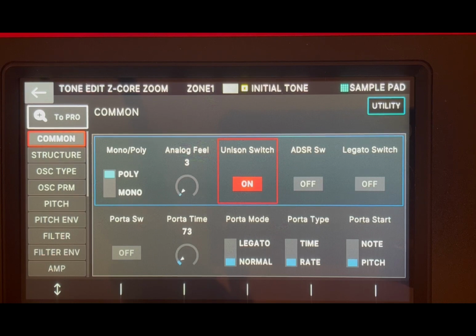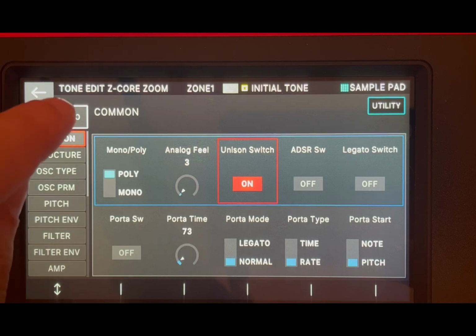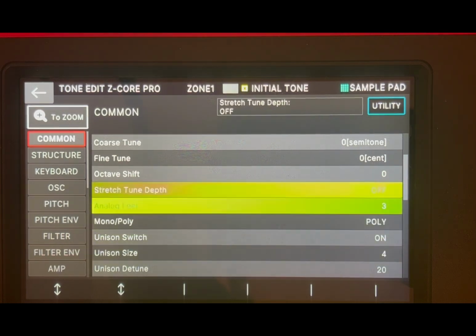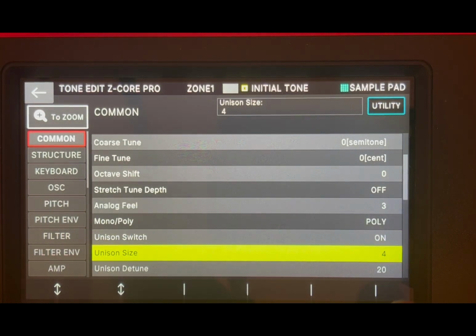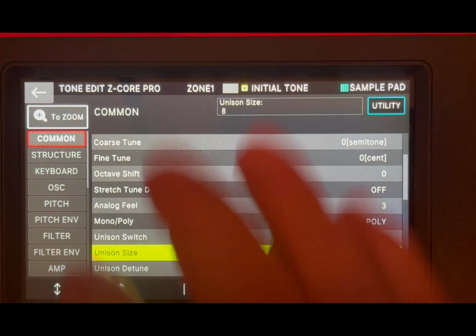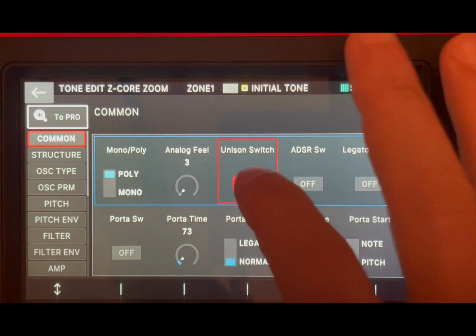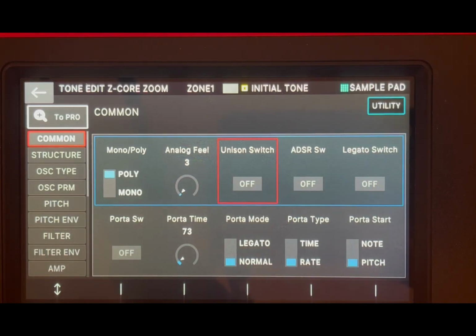Now, if you want to see how many unison voices are activated, tap where it says to Pro, which takes you to a different view that gives you all the parameters in a tabular way, and you can scroll up and down to change them. And you see here unison size 4 voices, but you can go up to 8, okay? But just be careful. Let's go back to zoom because it will really kill your polyphony, particularly if you have multiple partials active and if it's stereo, so you very, very quickly run out of polyphony.